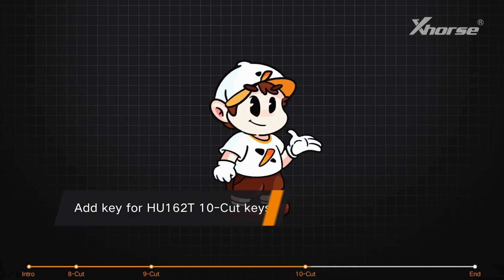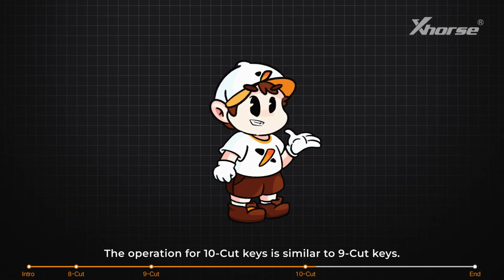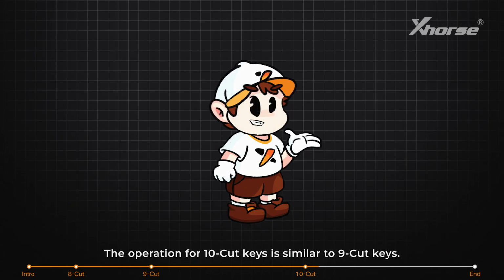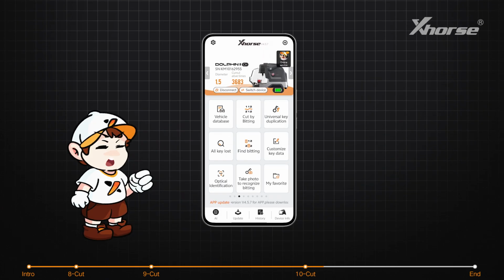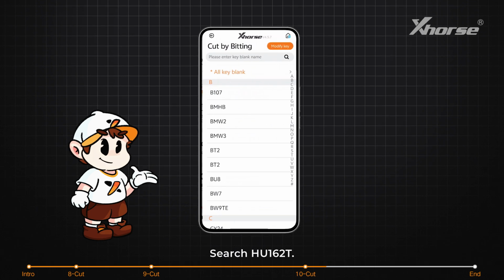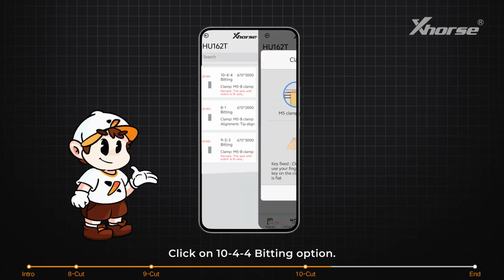Add key for HU162T 10 cut keys. The operation for 10 cut keys is similar to 9 cut keys. The axis with notch is B-axis. Click on Cut by Bidding. Search HU162T. Click on 10.4 for bidding option.